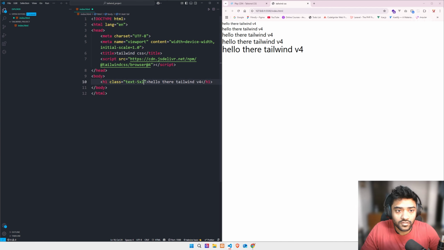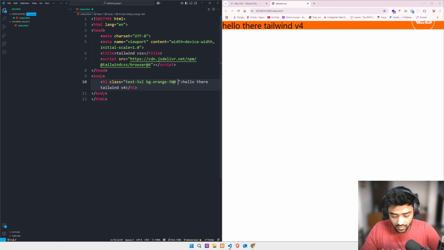Now put some classes for the color. So take the text. I apply bg-orange-500. Let's save. Put the text white. Okay, that's looking good. Now I put some padding, so I just apply p-5.